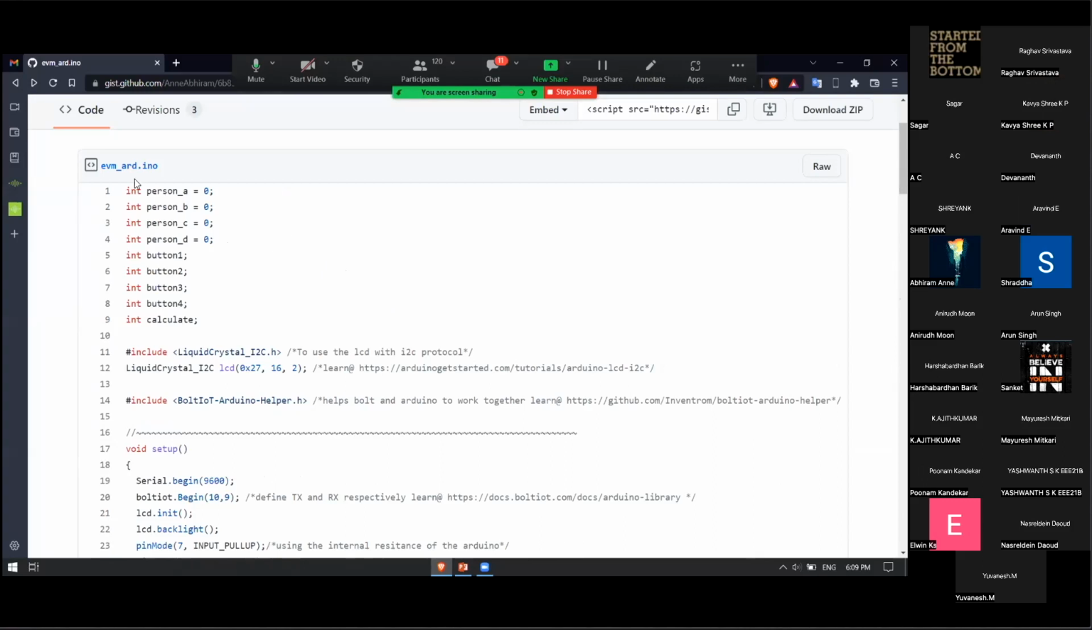There are about 9 variables, and the first 4 are for each person. Now these variables will increase and decrease based upon the number of candidates. I have 4 candidates, so that means 4 people who want to participate in the election. Therefore, I have 4 variables initialized to 0. When you press the specific button, it gets incremented by 1. So there's person A, person B, person C, and person D.